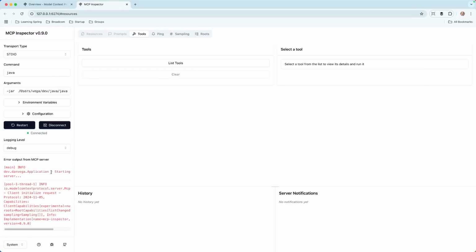Connect. See here, starting server. So we know that our logging inside our main application class is working. And again, you want to bring in that logging because that helps when you're trying to figure out what's going wrong here. So everything looks good. Now we get this window over here. We can call list tools, which the clients are going to do. So if you're using something like Claude Desktop, it's going to make a call to the MCP server, get a list of tools that are available.